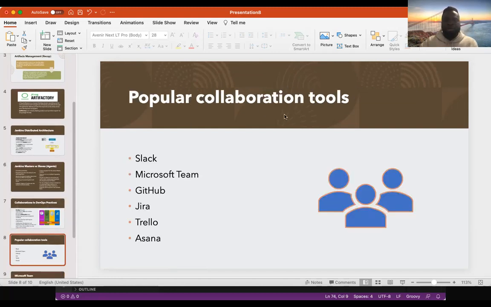Some of the popular collaboration tools out there. Slack. I'm sure some of you know about Slack. It's very similar to Microsoft Teams. We've been working on GitHub. This one is for code.